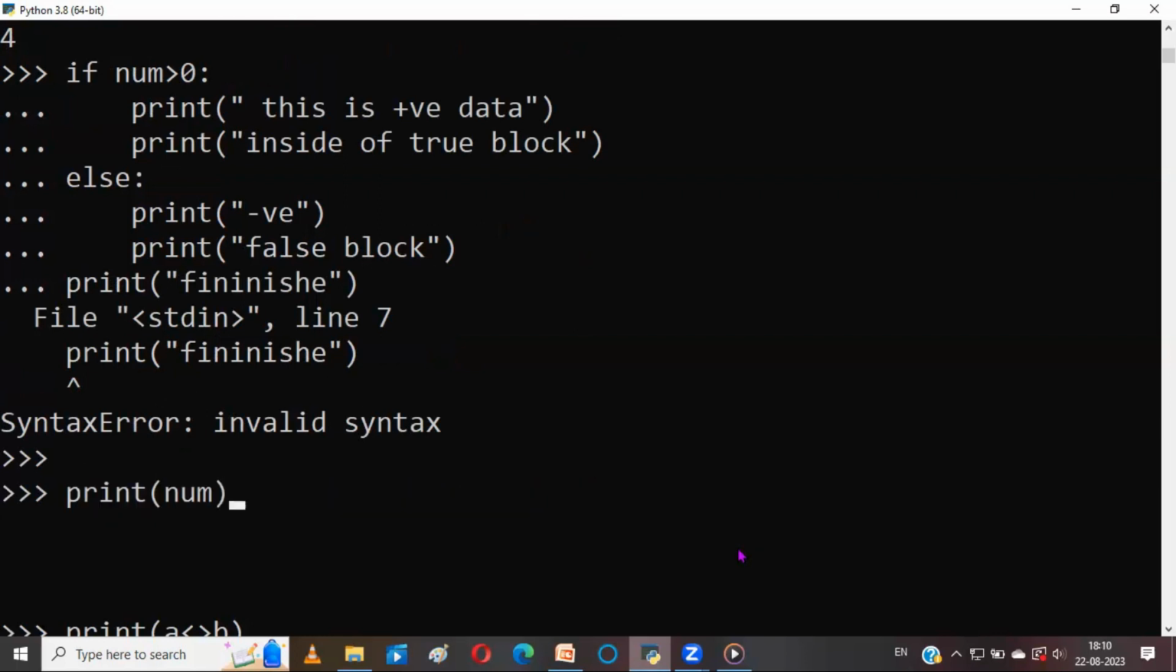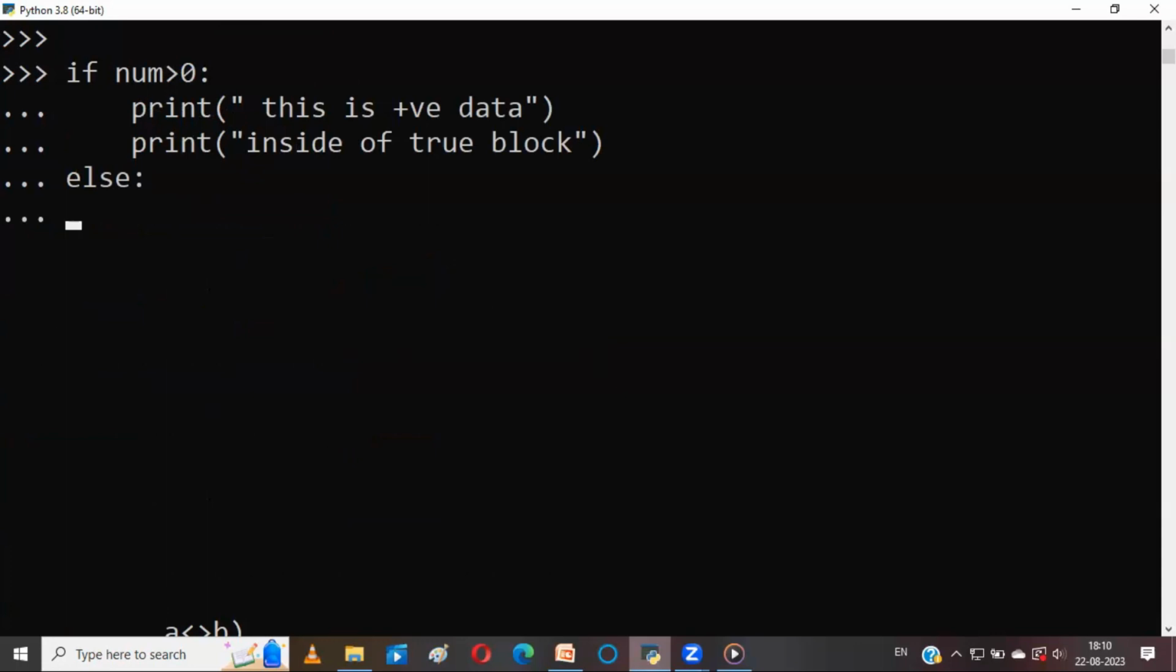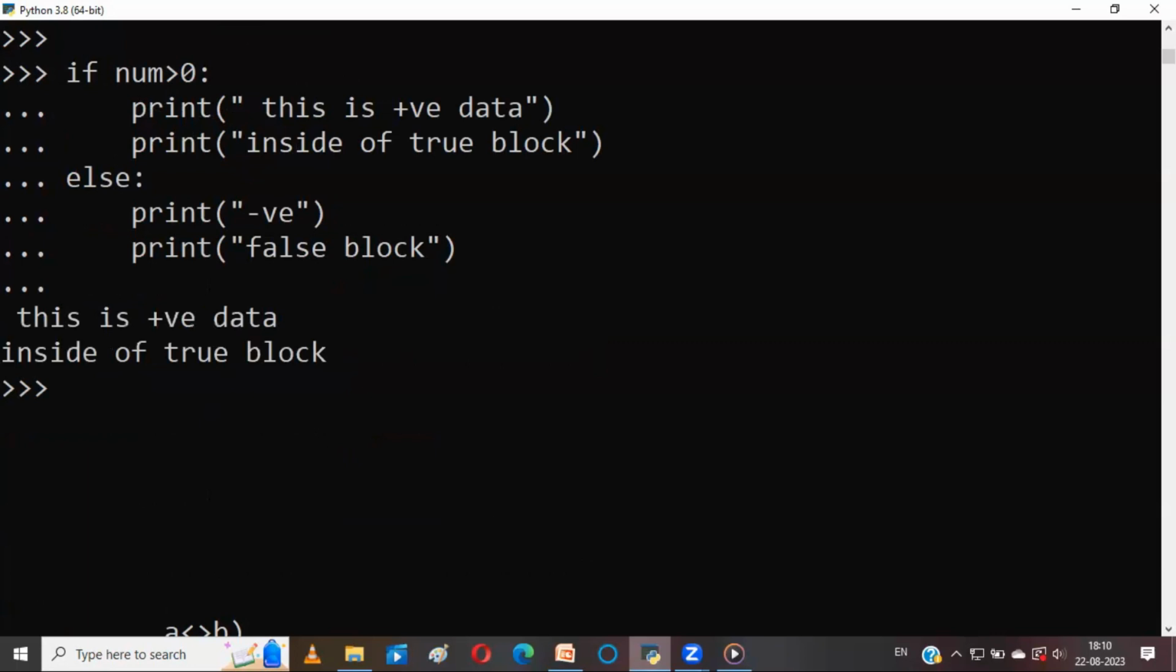Again, I'm giving if number is greater than 0, we gave a block, print this is positive data, and we gave it inside the true block. We're trying to convey the else block, and next, we are conveying as negative. We are conveying the false block. Let me check what the answer may become. Initially, we gave a value as 4. So it tells us this is positive data inside of the true block.